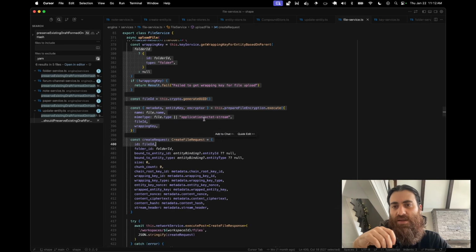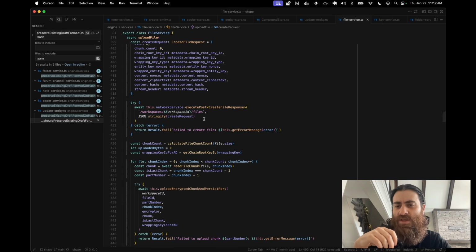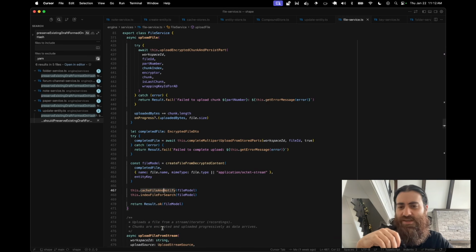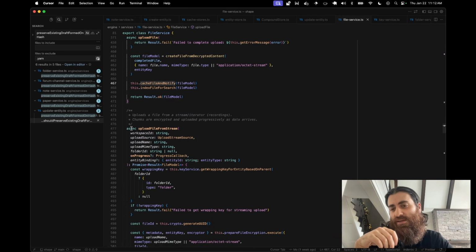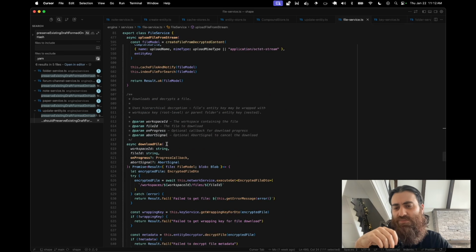I have no idea if it's accessing the key service. I have no idea if it's accessing the SSE service. And it calls another function that I have to go look into and see what it accesses. And then you have this function, which looks very similar to the one above it.